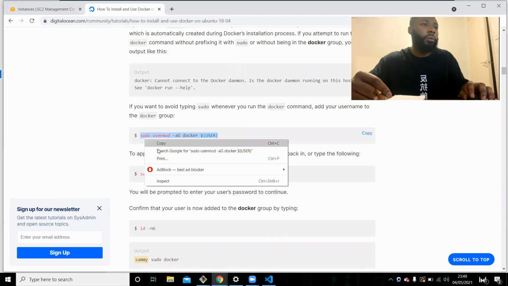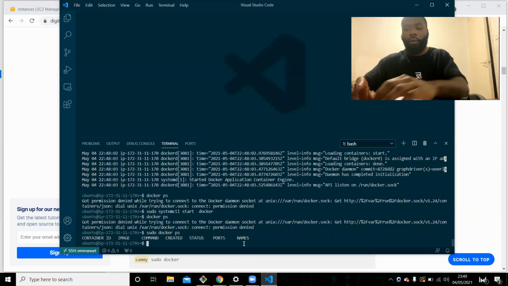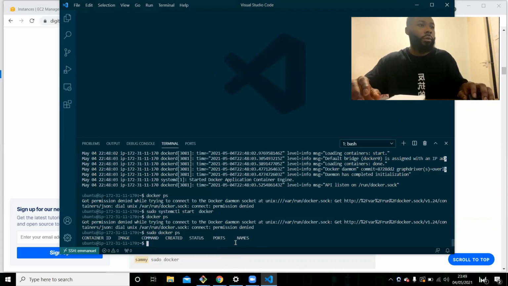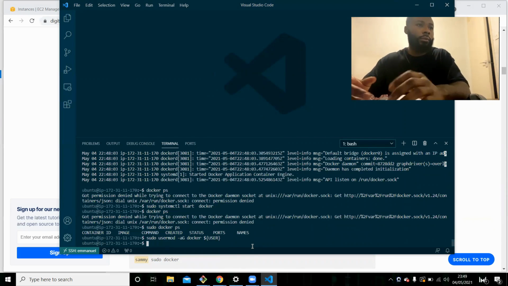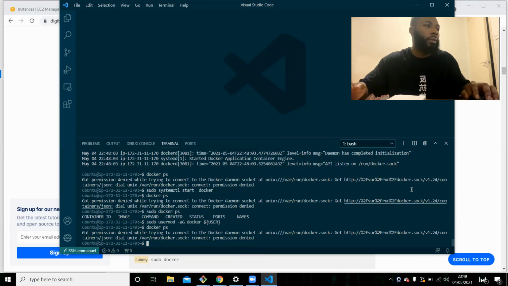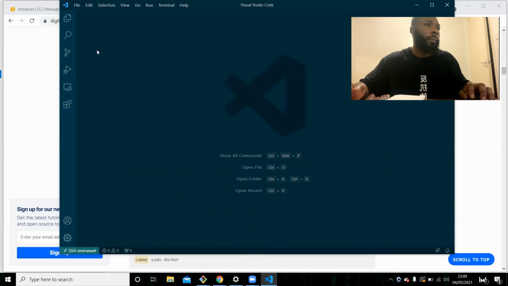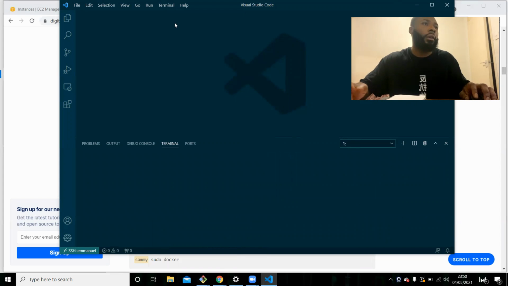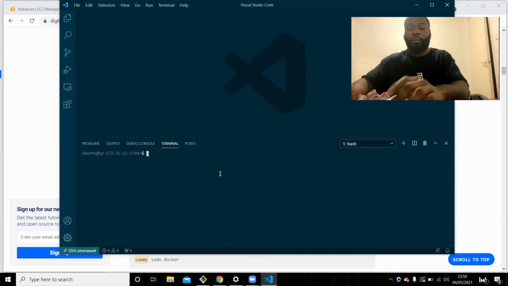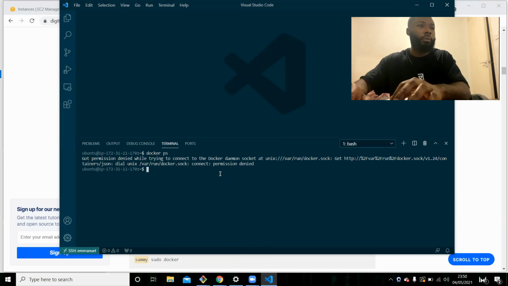After running this command, we'll no longer have to use sudo. For now, we'll probably have to use sudo, because we'll probably have to restart the terminal. I think we may have to actually restart the entire machine. Yeah, we'll have to restart the entire thing.